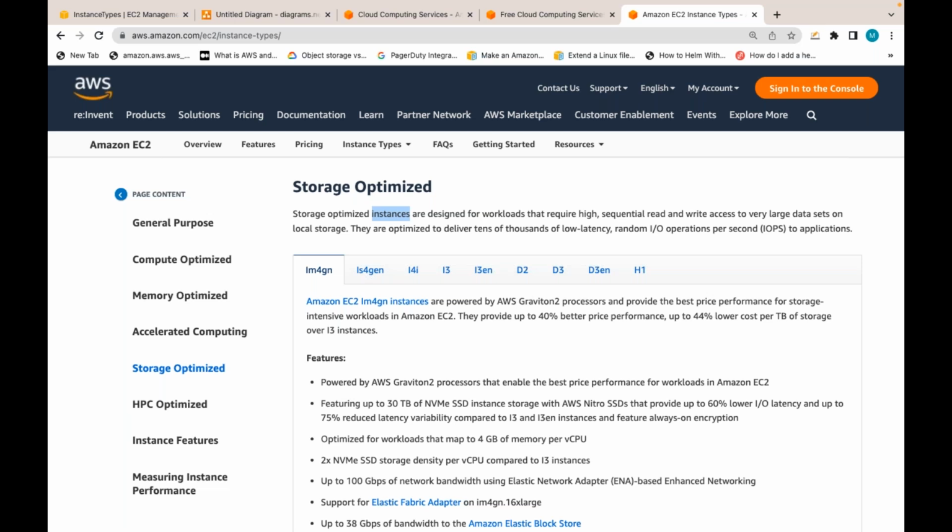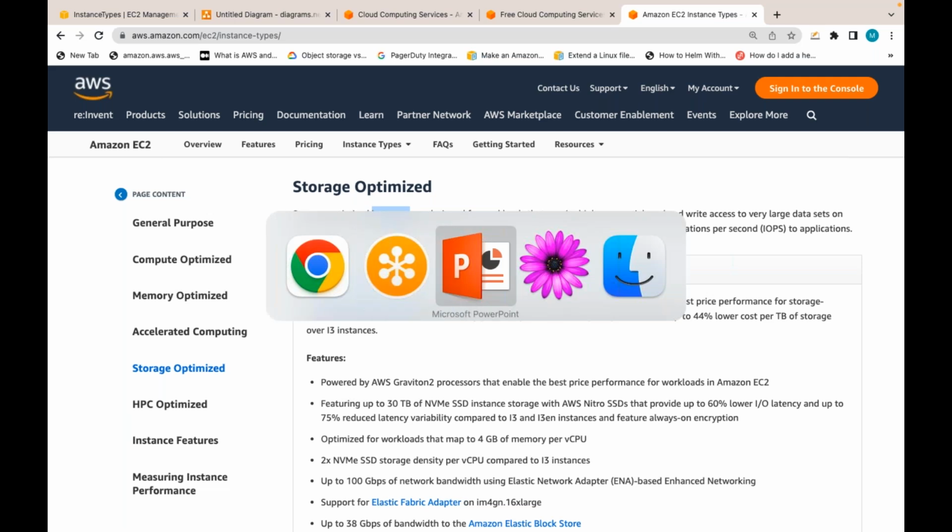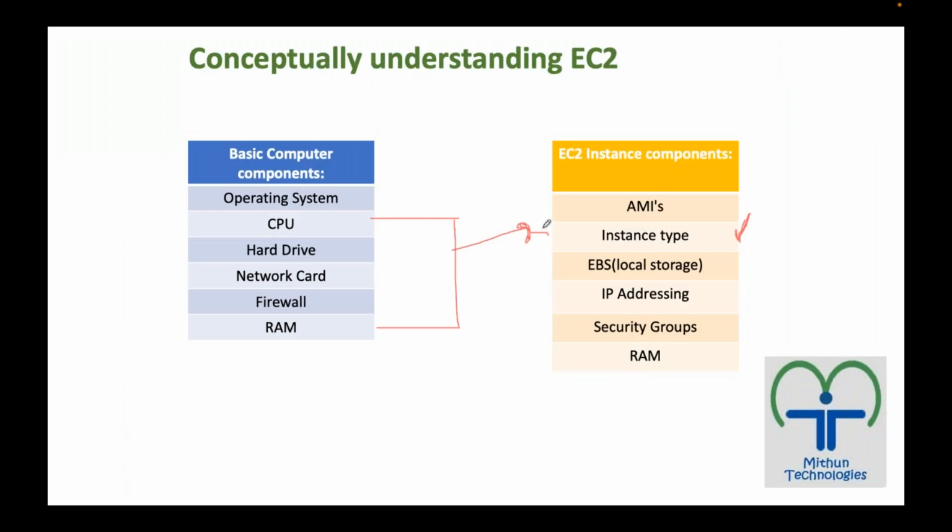What do you mean by IO again? Input output operations per second per GB, which you want to carry. So you want very good performance in reading and writing data to the disk. Then you can go for storage optimized instances. So how powerful your EC2 instance is depends on the instance type you are selecting. Clear? That is what instance type means.